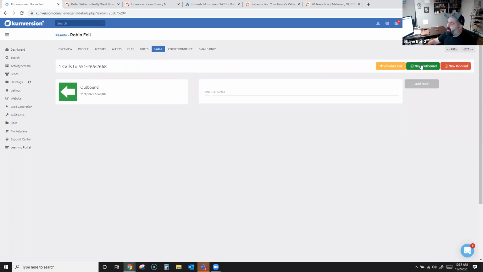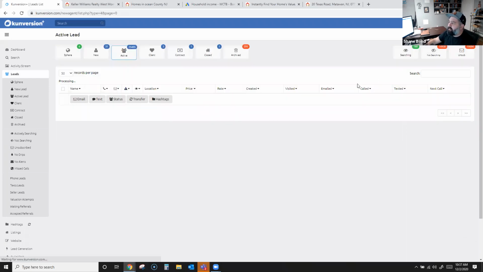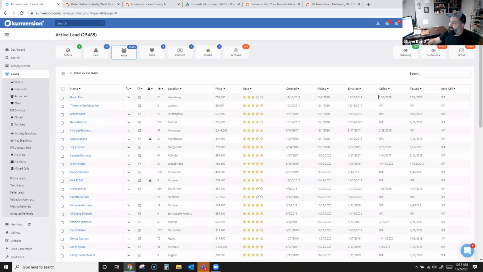Calls is similar to notes. If I want to track it as a call, some agents use the calls tab, some agents use the notes tab. The one nice thing with the calls tab is it will show in a called column on your main list here. So if I put it as called, I can sort by that called column and know that I called that lead on a given date. If there's an NA, that doesn't necessarily mean it wasn't called. It just means that there was no entry.